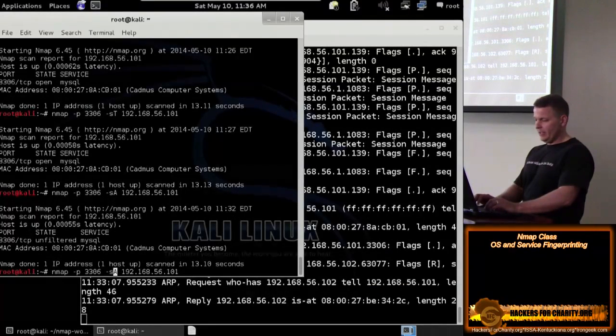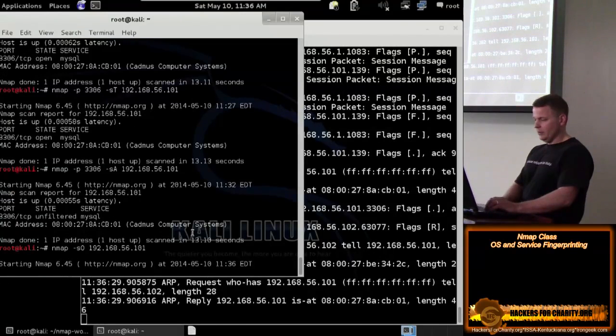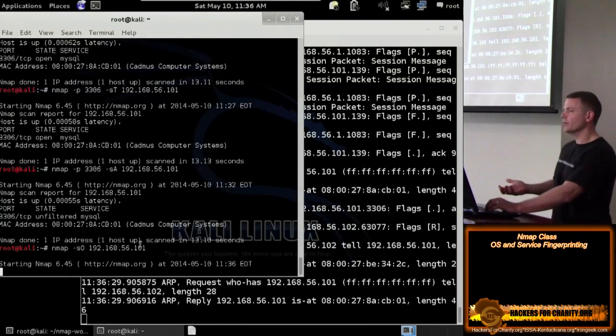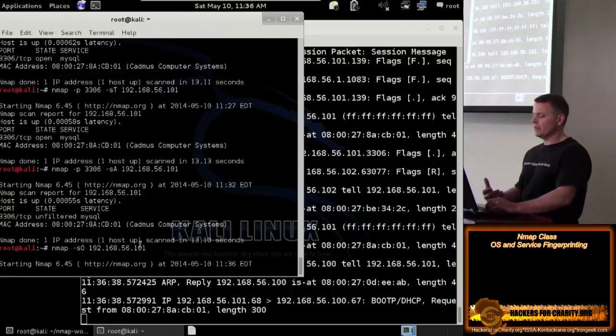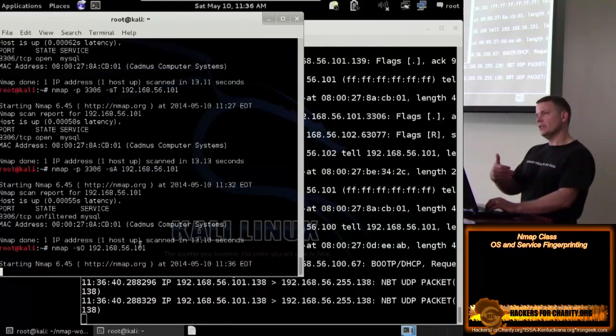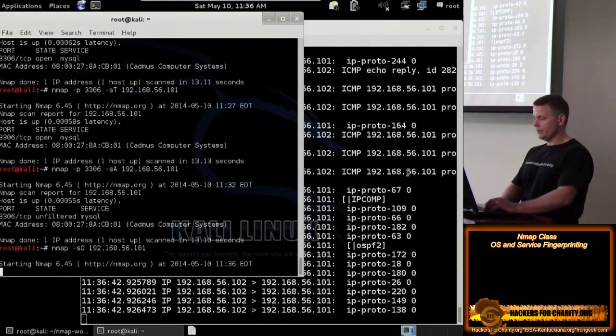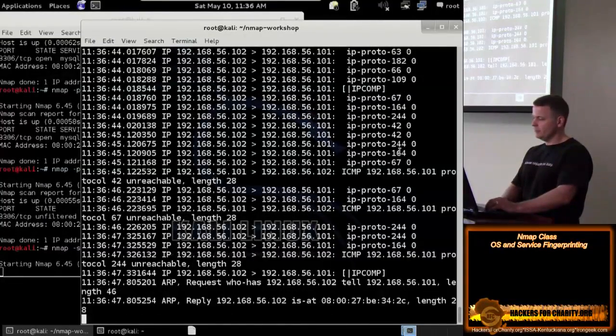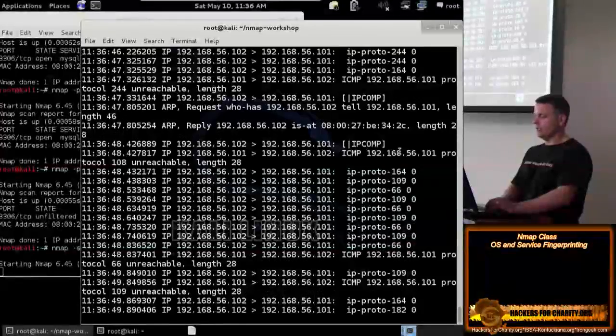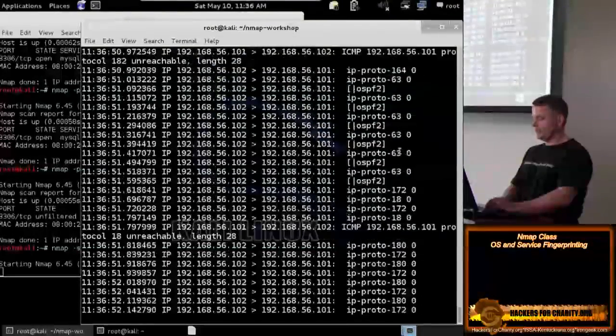So we'll do a -sO. Since it's not a scan against ports, in other words, it's not a TCP or a UDP scan, it doesn't really make as much sense to specify the port in that case. Okay, so we see a whole lot of IP protocols getting tested.